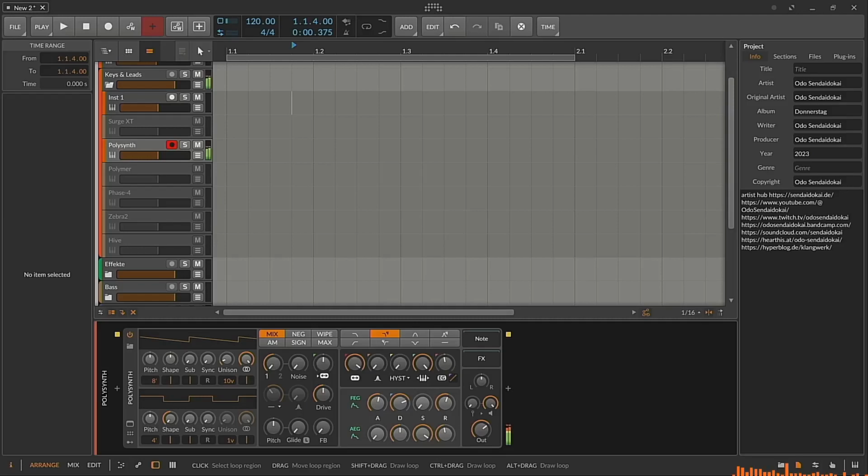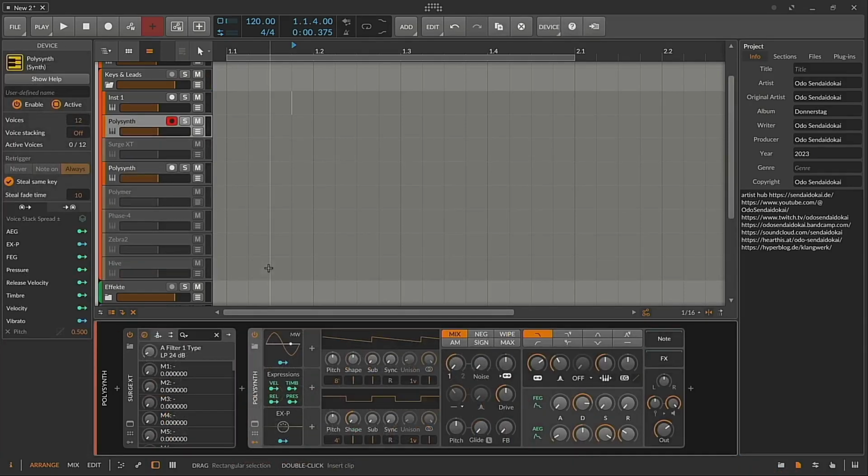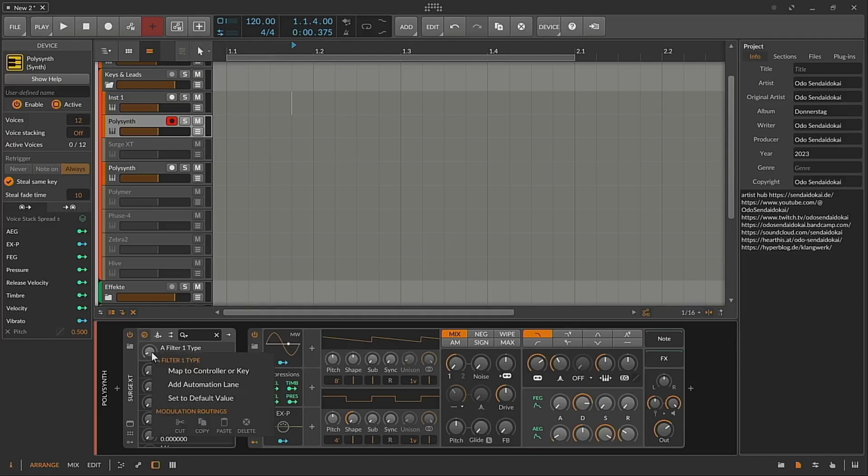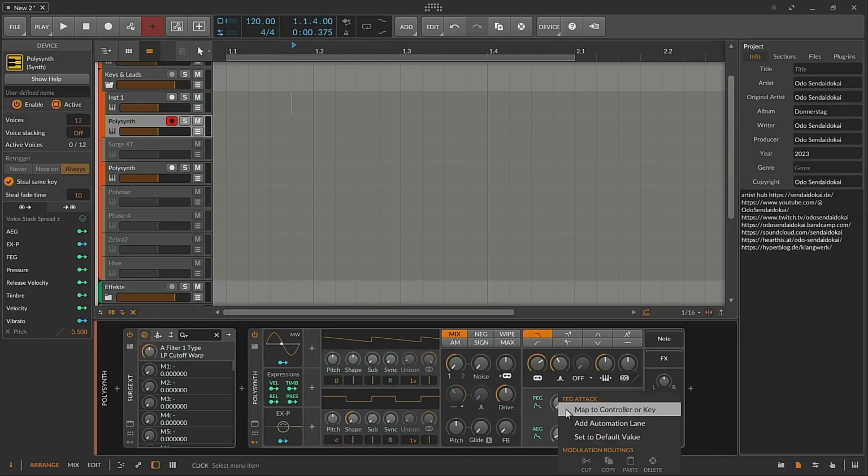You know the situation. You want to control a plugin with your controller. For many controllers there's already an integration into the DAW. And even if the controller has no integration, this way should work with a little more initial effort. So, in any DAW, you can spontaneously map the knob of your choice to a controller knob or fader with a function like map to controller or key.